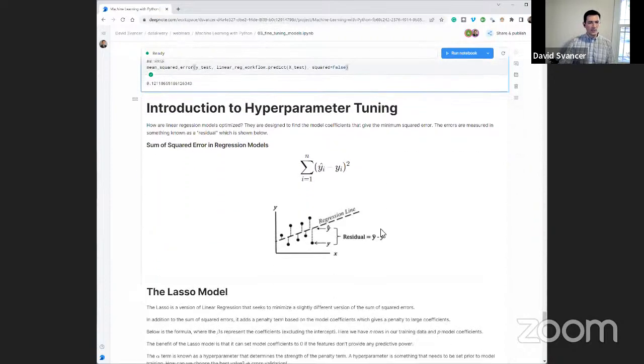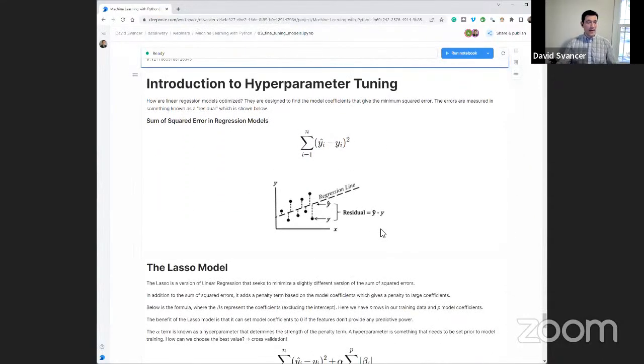Now, I always like to end these with a new topic that we're going to be going into more detail next time, especially when we start doing classification. We're going to be doing something that's called hyperparameter tuning.